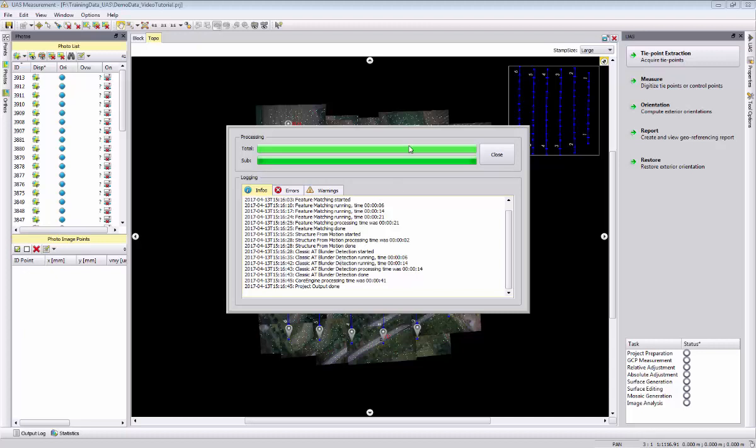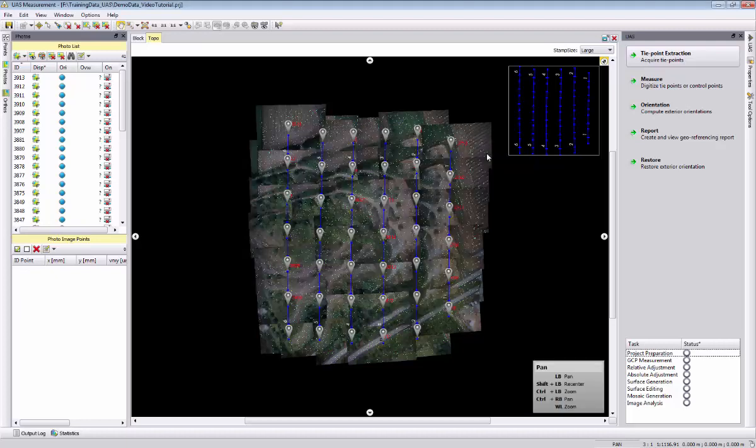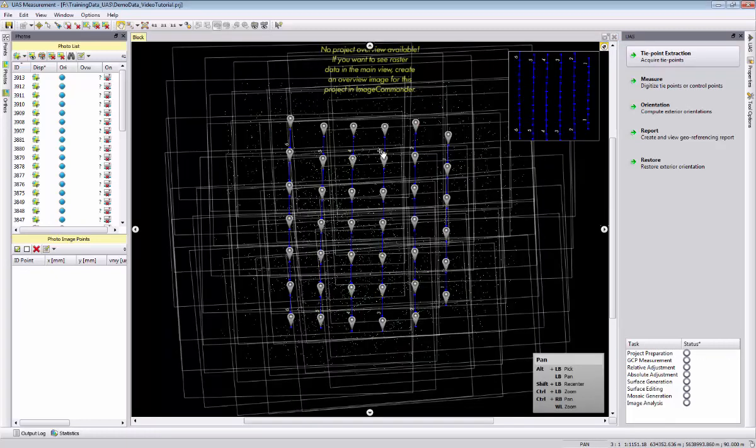We can close the tie point extraction, and I will also close here the topo view. And then after the tie point extraction, we can continue with the processing, measuring control points, adjusting the block, but this will be shown in an upcoming video.